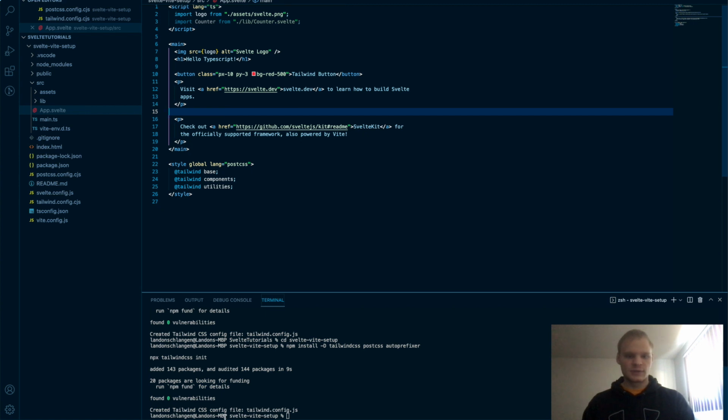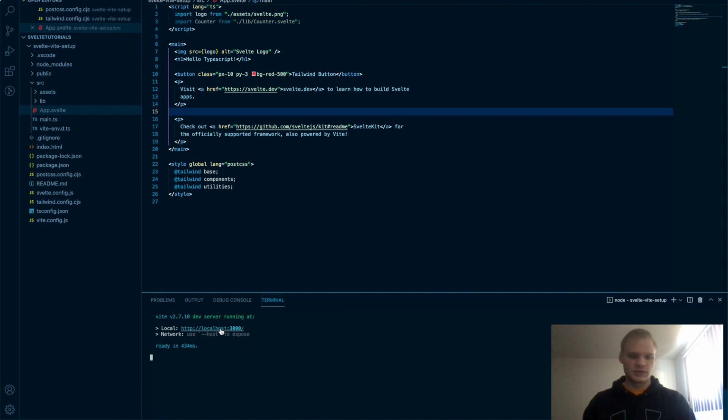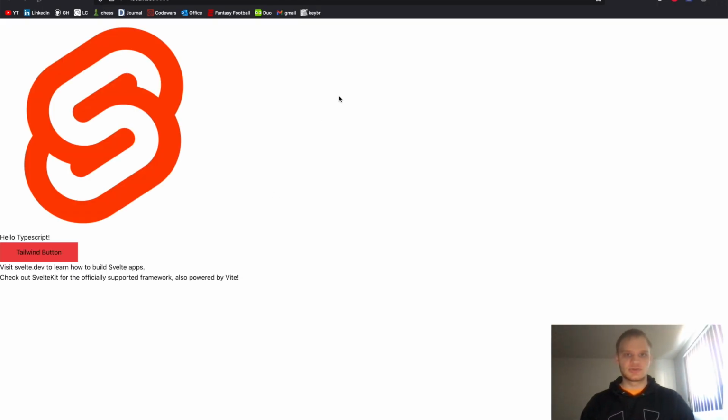Save that, and then we will start this up with just npm run dev, and then we should be able to go to localhost 3000 and it should show up. So there's our Tailwind button. Great. It's got the background and it's got the padding on it. So great. Now we know that Tailwind is working.